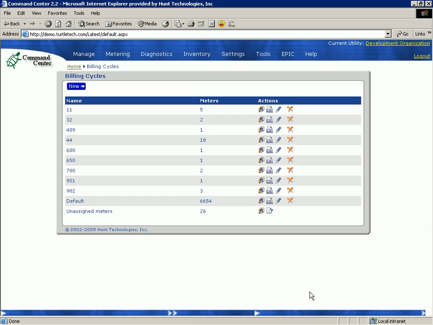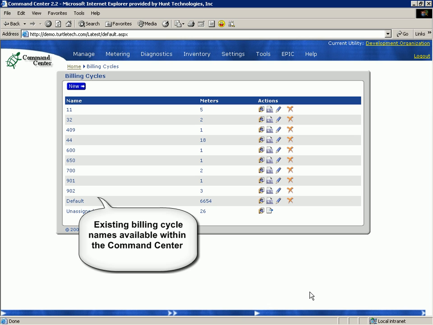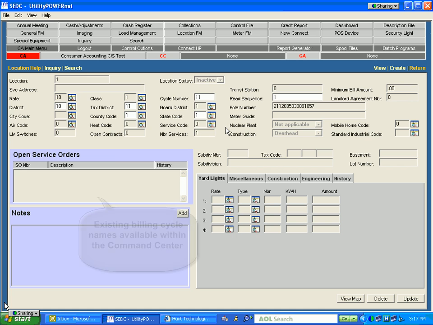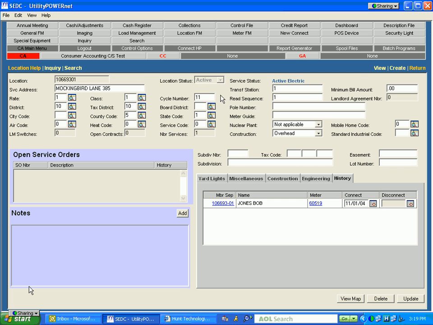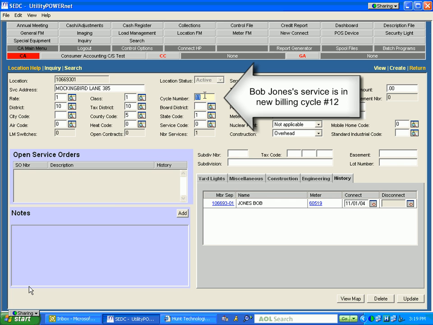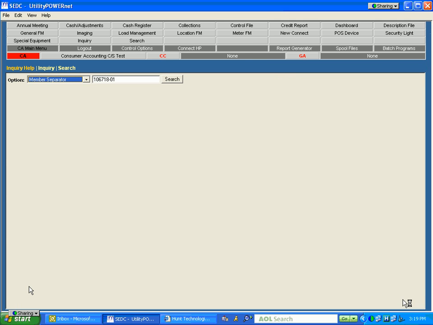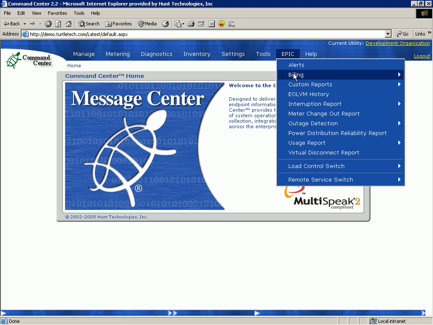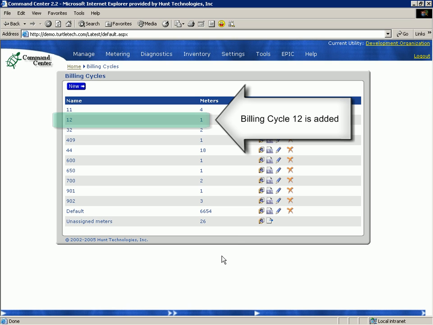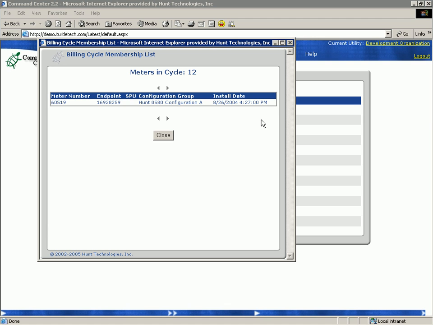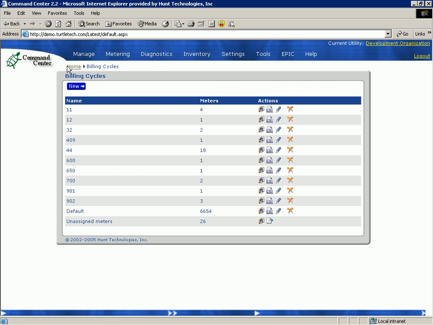Next, we'd not only like to change a billing cycle, but we'd actually like to create a new one. Here are the existing billing cycles in Command Center. Now we'll go to UPN, and you can see that we'll change Bob Jones's service to a new billing cycle number 12. Once again, we'll go back to Hunt Technologies Command Center and make sure that the new billing cycle number 12 has been created and that there is a meter in that cycle. And as you can see, it has been added and there is one meter in that cycle. And it is Bob Jones's meter, as we might expect. All of this has been taken care of automatically.